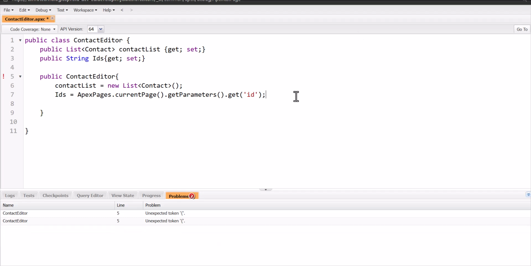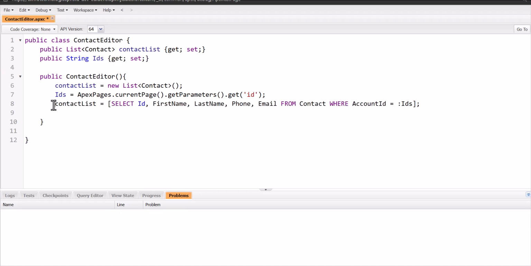And now we will write the SOQL query to fetch the fields of the related object, that is, the related contacts of an account. So here we have defined the list as a contact list. In this list, it will fetch the ID, first name, last name, phone, and email from the contact, where account ID equals ID. So it will fetch the ID of the current account record and store the ID as a string. So it will fetch the contact records.